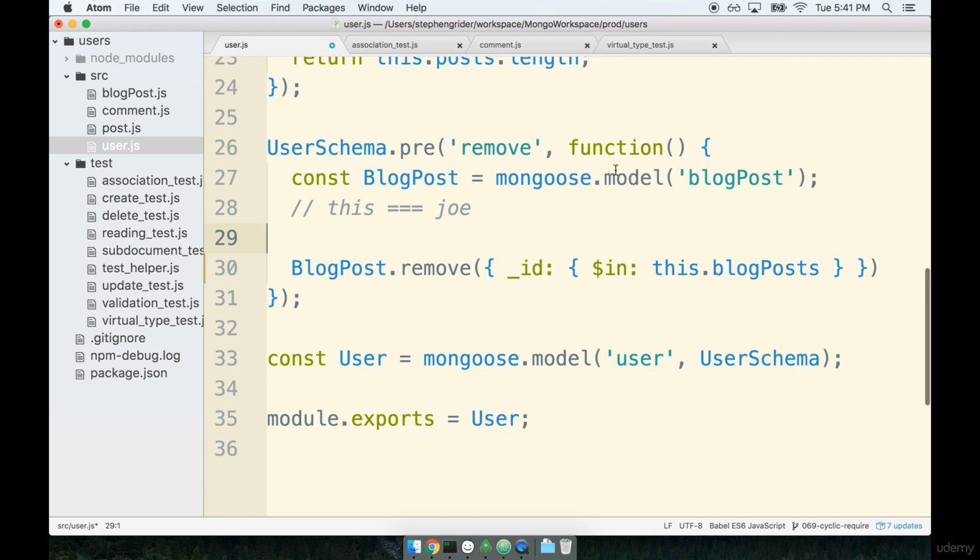Every middleware that we define, the function that we define right here, is going to be called with a function called next. After we finish all the work that we want to accomplish inside this middleware, we call the next function, and that tells Mongoose, hey, everything we've done is all complete. You can move on and call the next middleware if one exists, or otherwise remove the record from the database.